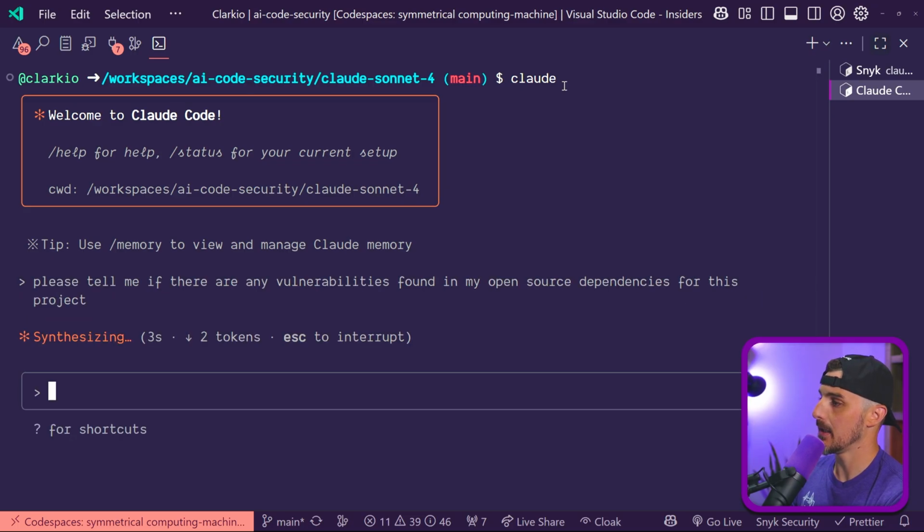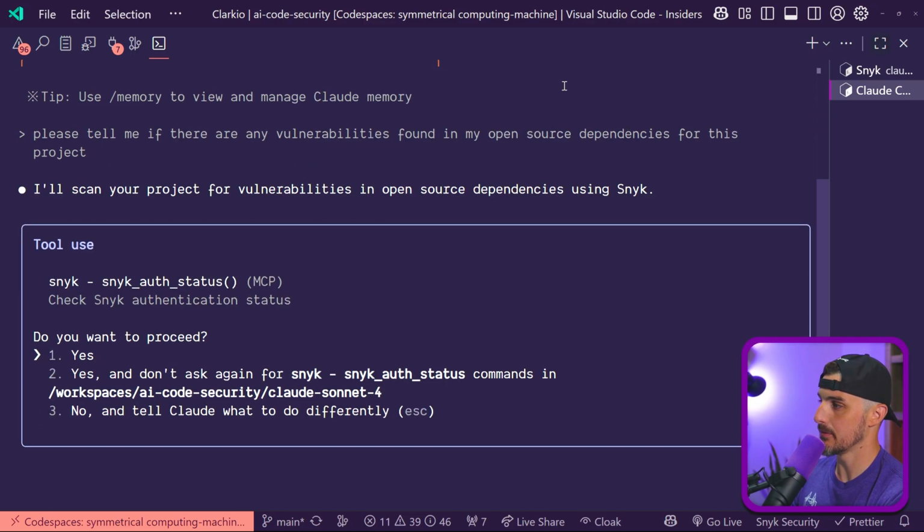So now it's going off thinking. It's going to figure out if it has any tools available to use. It does notice that. It says, I can scan your project for vulnerabilities in open source dependencies using Snyk. And in particular, it's going to use this Snyk auth status tool first. So I'm going to tell it to proceed.